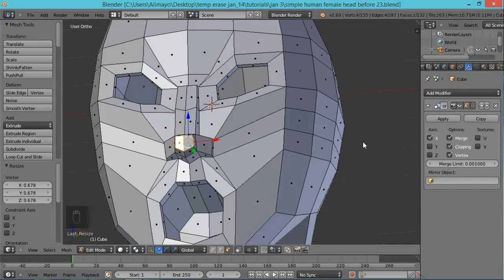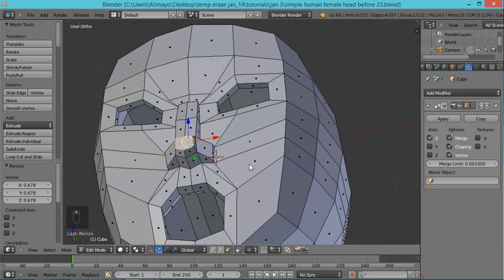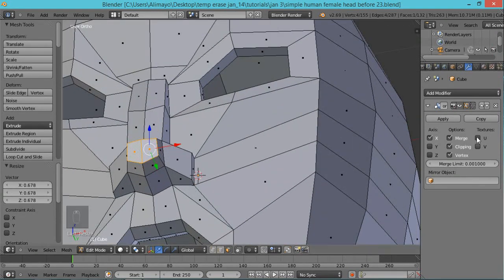Okay, when we first put the mirror modifier on, we put that on with this clipping here. We're going to temporarily turn off this clipping to form the inside of the nostril. So remember, we're only turning this off temporarily just for this one part. Don't forget to turn this back on. So you're going to click right here to deselect clipping, right?